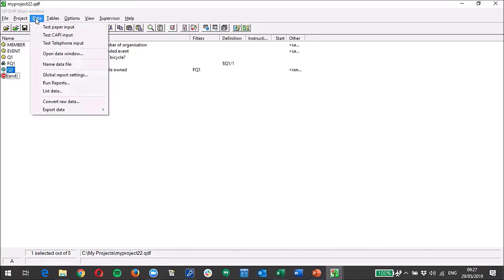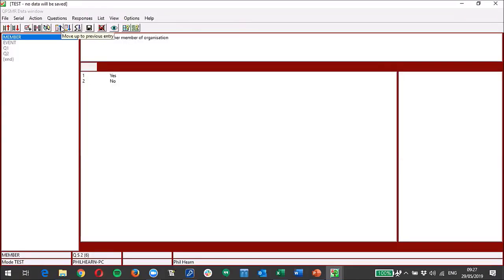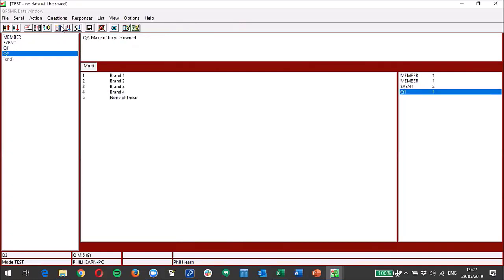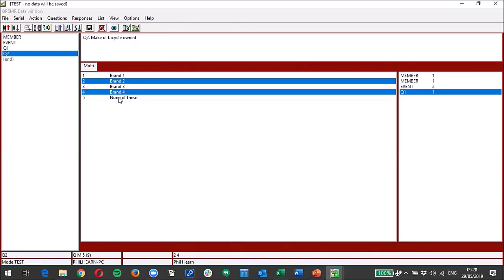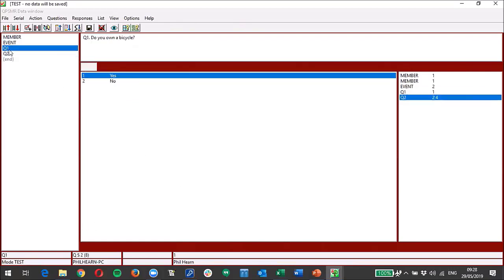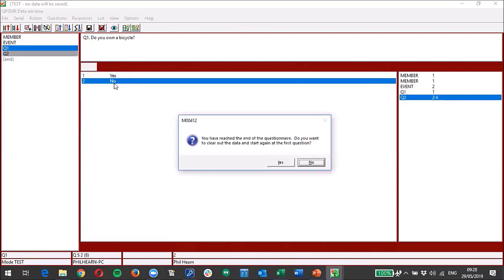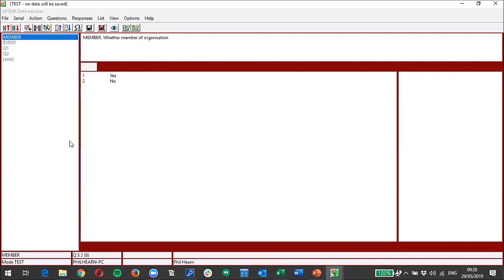If you want to test your survey to see what it looks like, you can go into one of the test modes. At this stage, you might as well just test the paper input because it hasn't even thought about it being a CATI survey yet. So I can just test this. And you can see I'm going through the answers here. If I type 1 to question 1, it gives me the answers at question 2 and lets me choose multiple brands, but I can't choose multiple brands in none of these. So it all looks as though it's working. Although if I choose no here, you'll see that it's grayed out and skipped question 2. So that routing seems to be working.